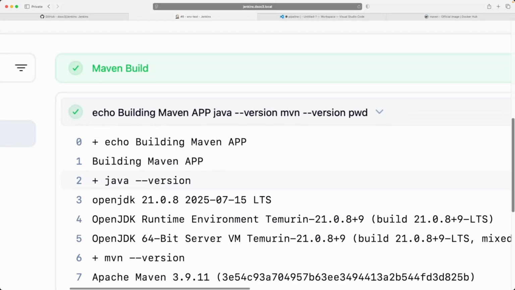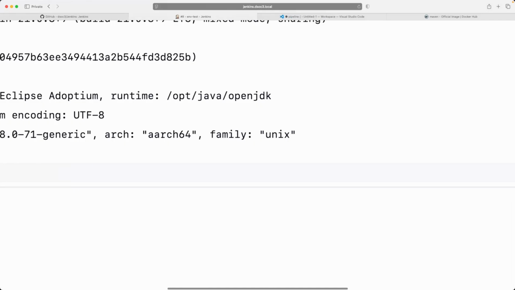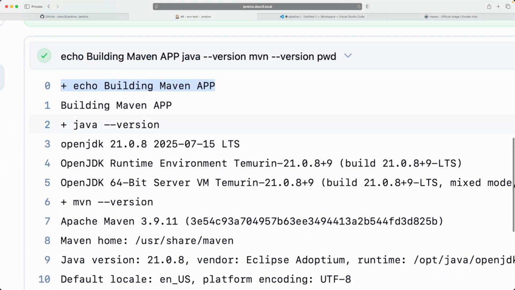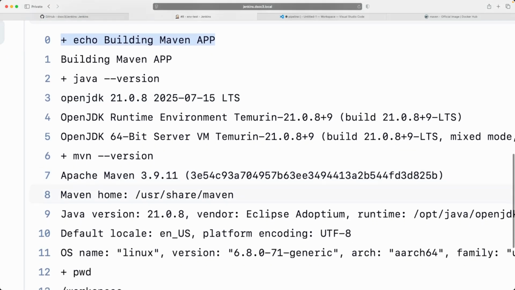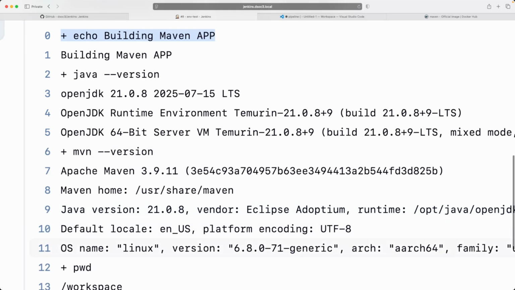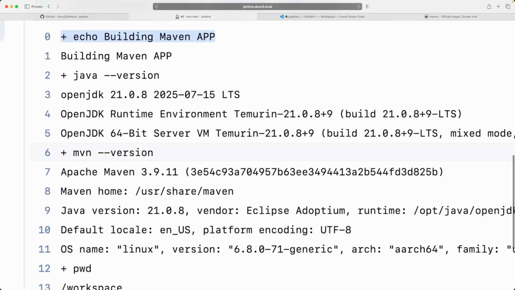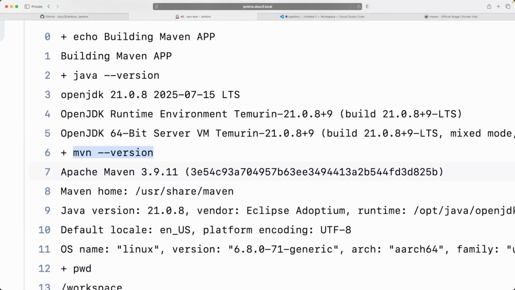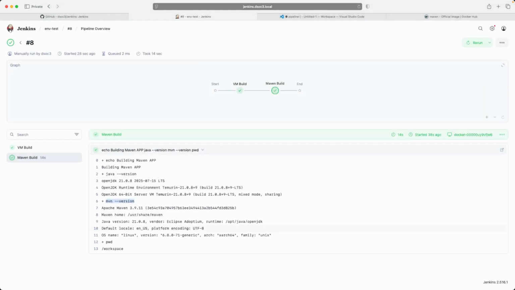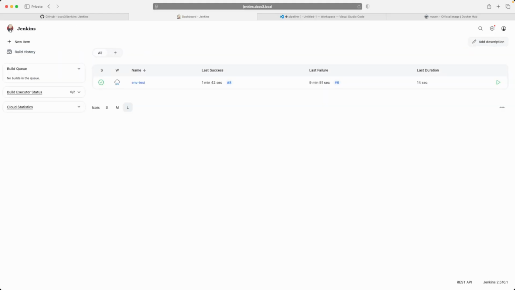In this case, this was our first echo statement, then building Maven app, Java version 21, and Maven version is 3.9.1. Java version again is this one, and the OS is this one. I executed this command just to validate. We do not have Maven installed on this host where Jenkins is running. So the agent was dynamically spun up and executed this command. This is how you configure the agent.